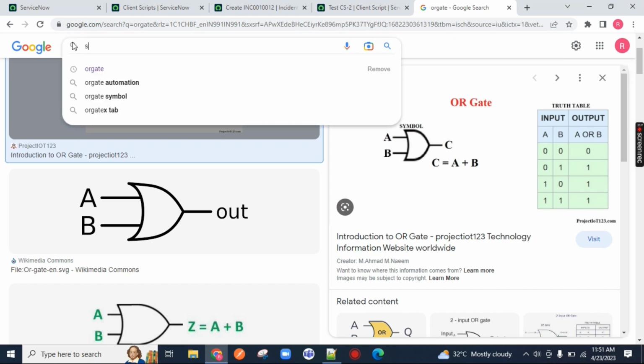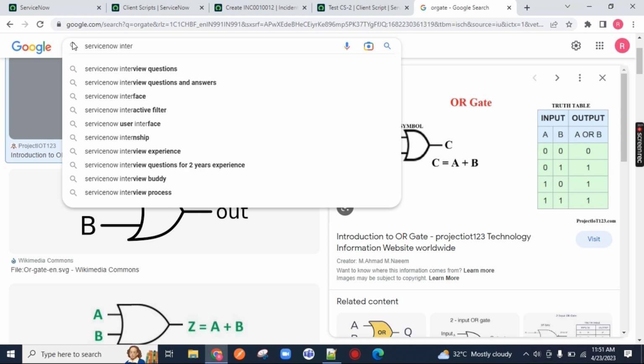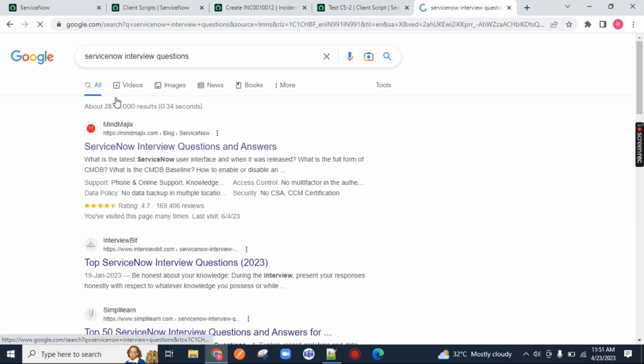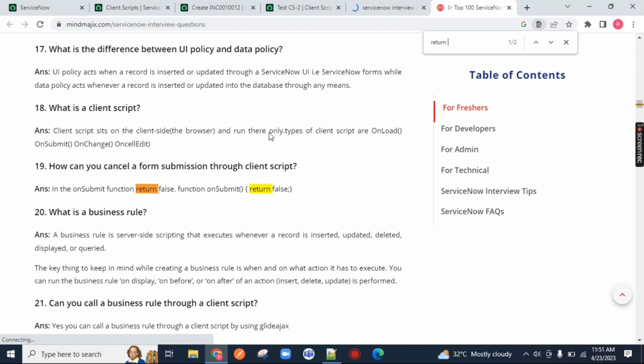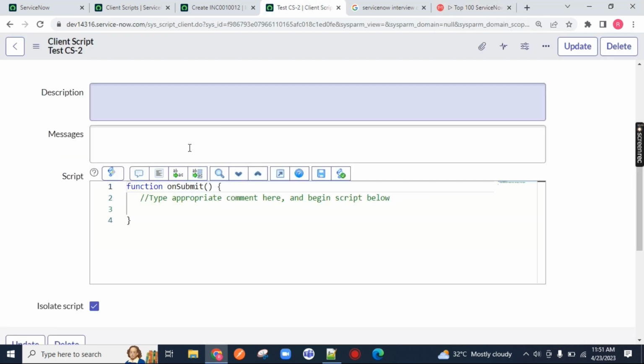Let me show you. Here, just type ServiceNow interview questions. There are companies which ask interview questions directly from this particular website called Mind Magics. Over here, if you press Ctrl+F and type return false, you see how you can cancel a form submission in a client script. This is a theoretical question. Theory-wise, you return false. But how it works, I will show you right now.